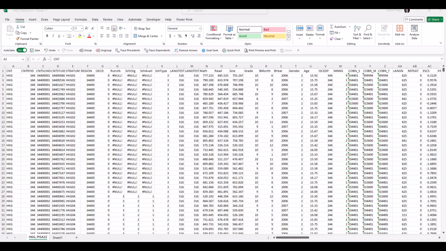Today, we're going to take a look at how to analyze the data in this spreadsheet to create a frequency table and to calculate various quartiles and percentiles. Here, we have a modified version of the PISA 2022 data for Hong Kong.